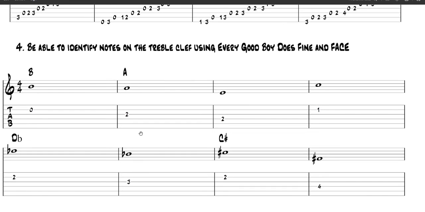Okay, so then that entails everything that falls either on one of these lines or on one of these spaces. And that's all that you're going to be tested on the exam. You'll be shown a note, it'll be on a line or on a space, and you have to write the name of the note. Okay, whether it's B or A or D flat or C sharp or whatever. And all you have to remember for that is every good boy does fine for the lines, F-A-C-E for the spaces, and the sharp and flat signs.